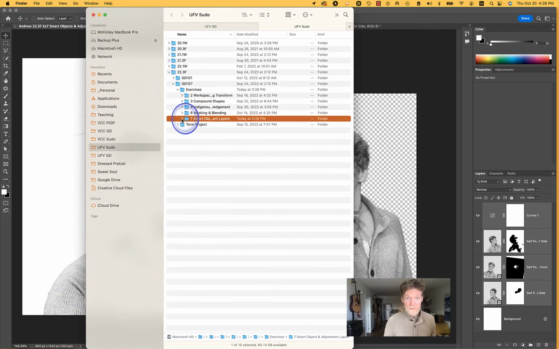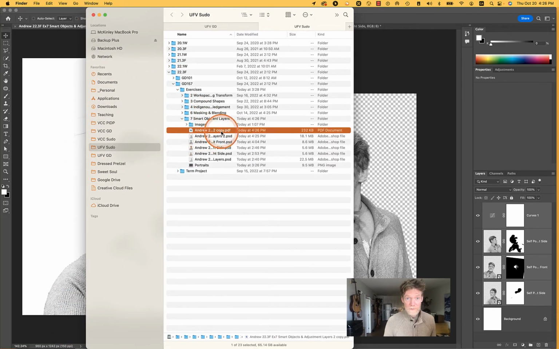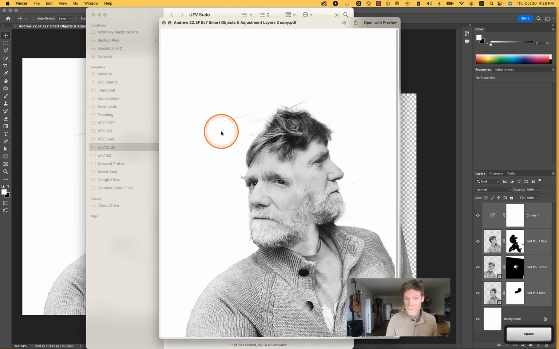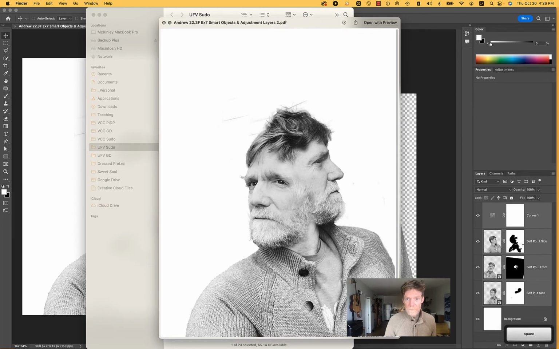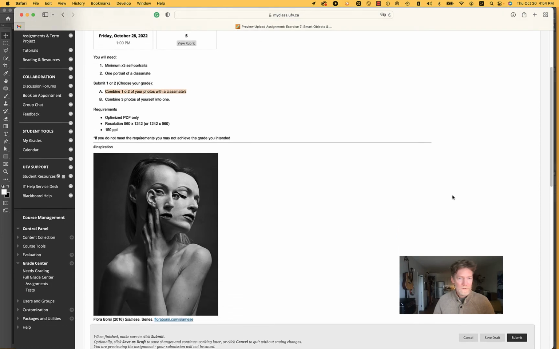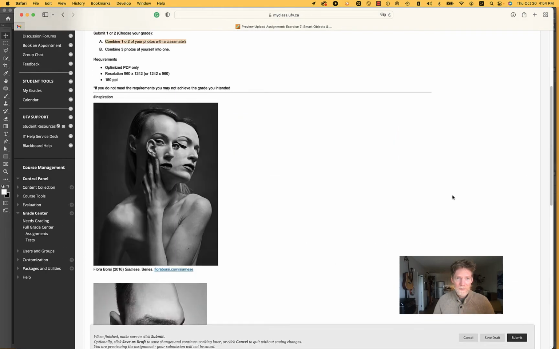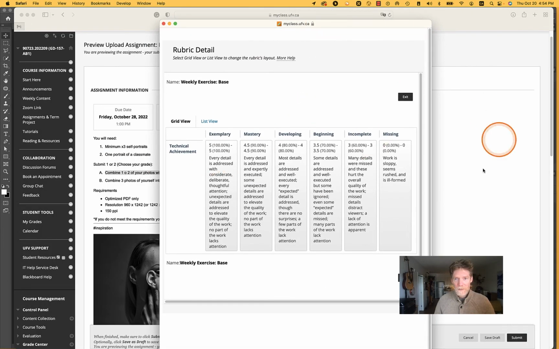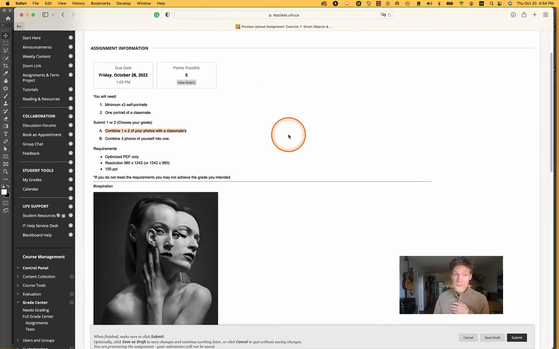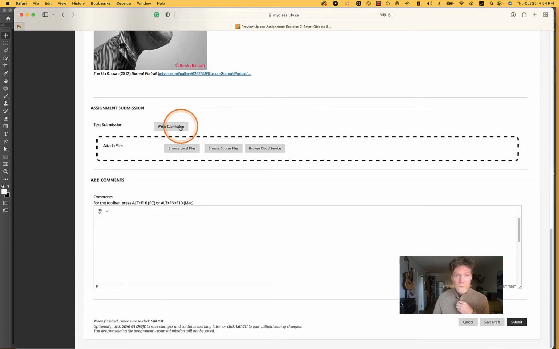Then before you submit this, take a look here in your folder. Make sure it looks right. Delete the word copy if you didn't yet. Once that's done, you're going to submit it here. Make sure you take a look at the rubric here. It'll give you some indication of why I'm giving you the grade that you get. Check the requirements, and then down here at the bottom, you're going to browse local files.